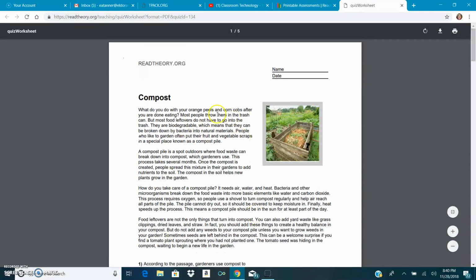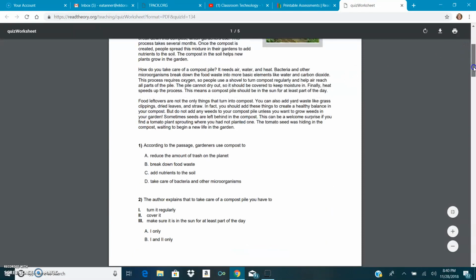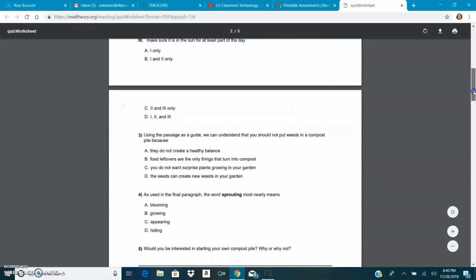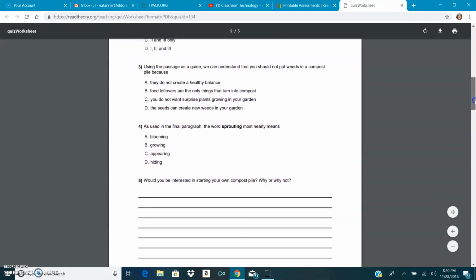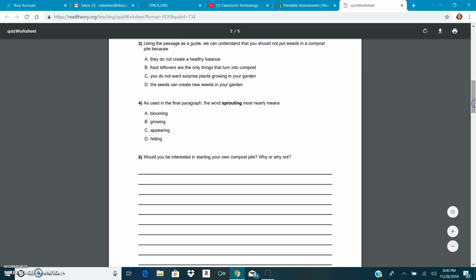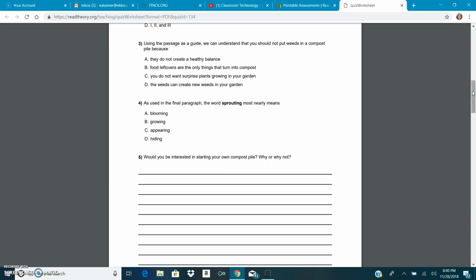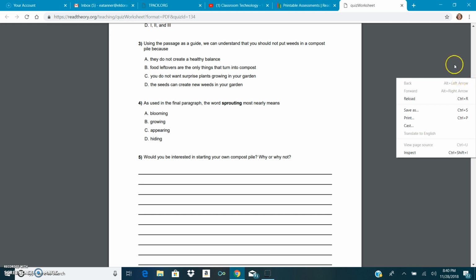So they have this article, they read it, and then they answer questions. So it helps them with vocabulary and comprehension. The ones that print always have a written component to them, so you can have the kids do it. You're like, hey, you lost your device, you have to write, or you can be nice and say you only have to do the multiple choice.